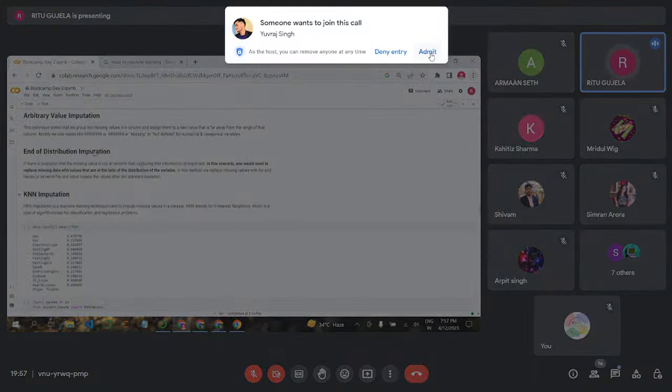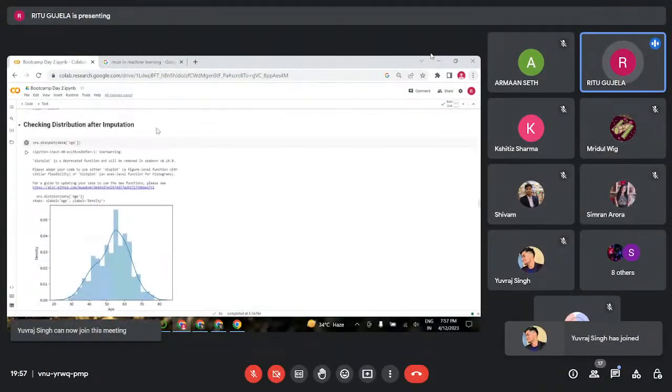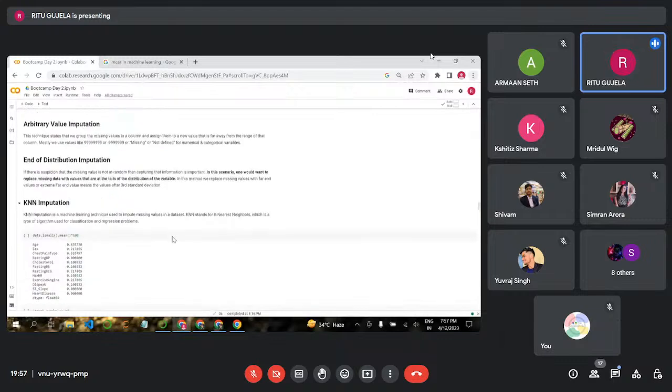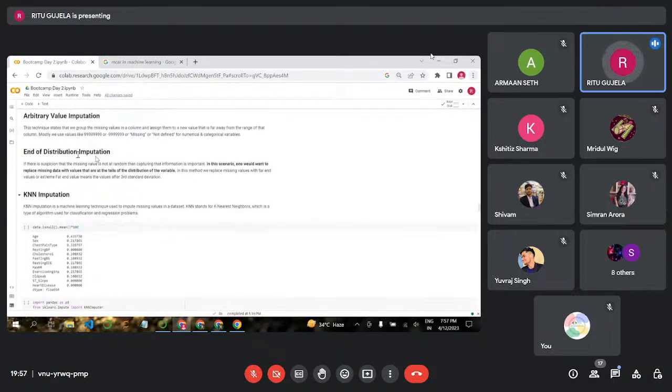End of distribution imputation. In arbitrary value imputation, the code is the same, but you can just replace the 999 or -1 with the mean and median. So the code is completely the same. In end of distribution imputation, we use the end values, not arbitrary values, but values somewhere in the end. If there is suspicion that the missing value is not at random, then capturing that information is important. As I have highlighted, sometimes highlighting the importance of the missing data can be crucial or may benefit the machine learning algorithm.